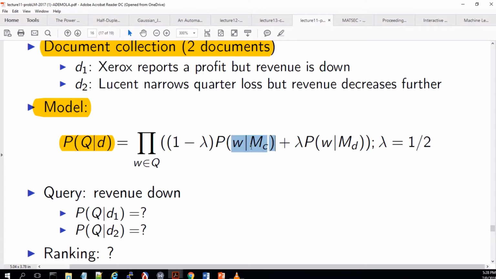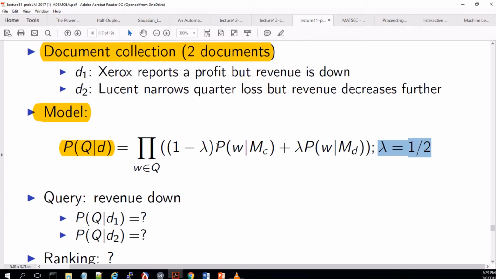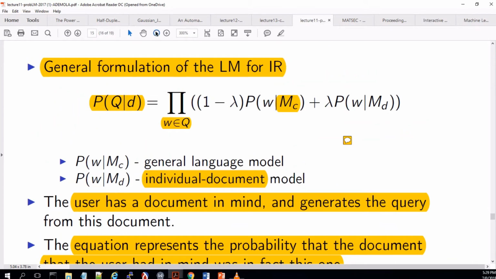This is the formula, but we're going to break it down and see how it came to be. So let's look at it briefly. This is the probability of the word in the collection model, that is MC. This is the probability of the word in the document model. MC is the document collection, the entire set of documents. MD is a particular document, the document model. This symbol gamma is a constant, here given as 1/2. So let's quickly look at each of these components before we use the formula. I'll go back to the previous explanation on this.